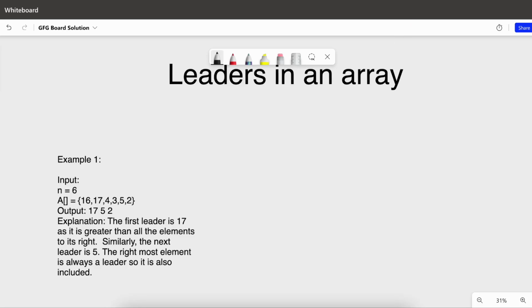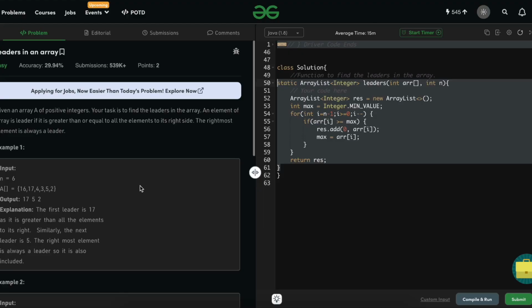Today we will see the problem Leaders in an Array. Let's first read the description. You have been given an array A of positive integers. Your task is to find the leaders in the array. And what is a leader? A leader is an element greater than or equal to all the elements to its right side. The rightmost element is always a leader.